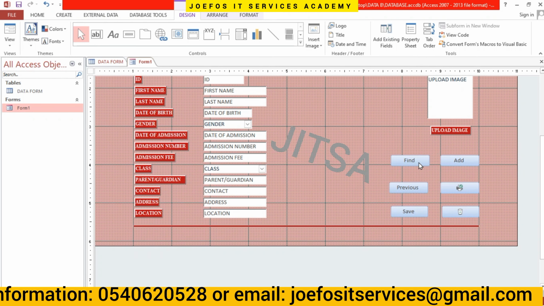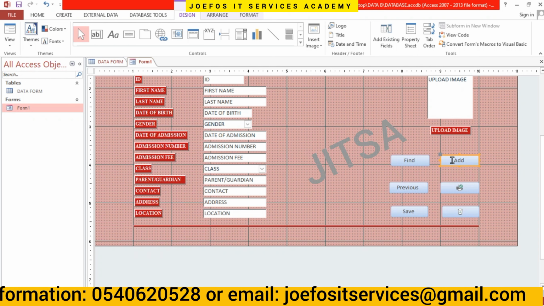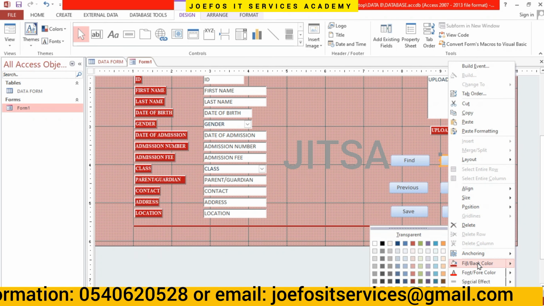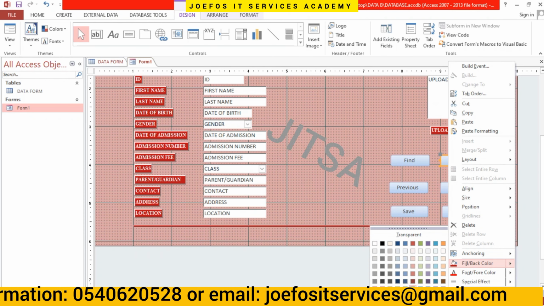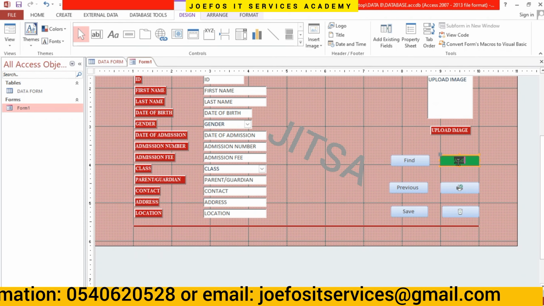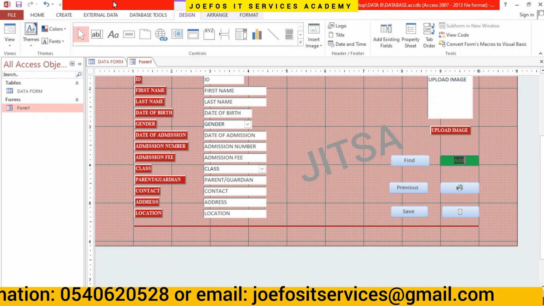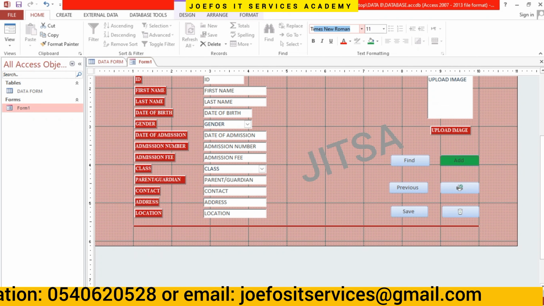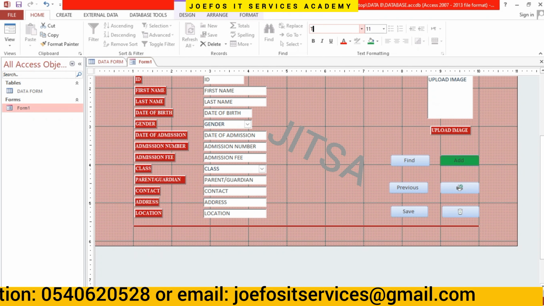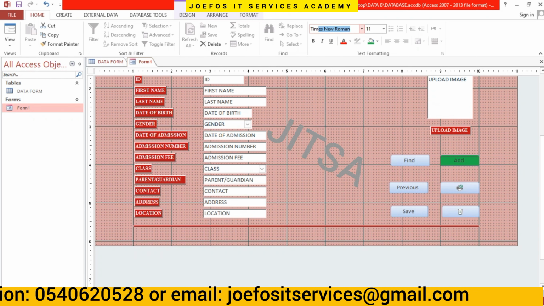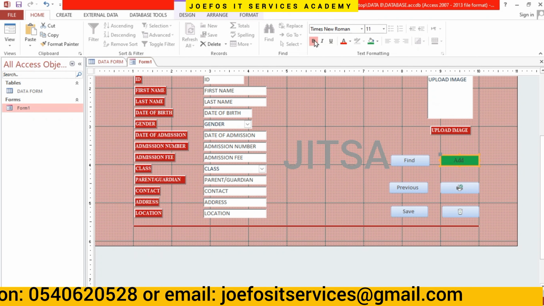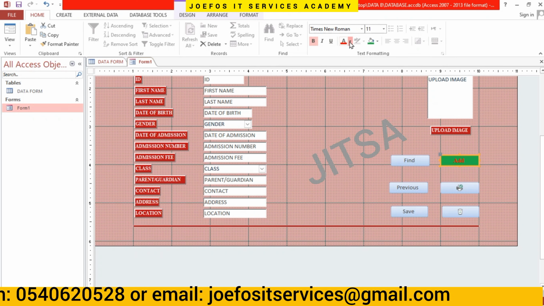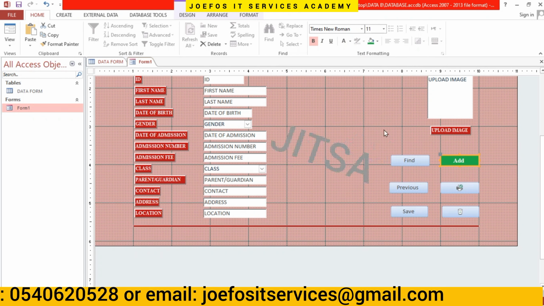Let's try to change the color of this one. So let's change this one to green. So let's come to the fill back color. So let me change this one to green. Then the font size, the font color too, we have to change everything. So let me change the font style to Times New Roman like this. I make it bold. Then the text color, I change it to white.